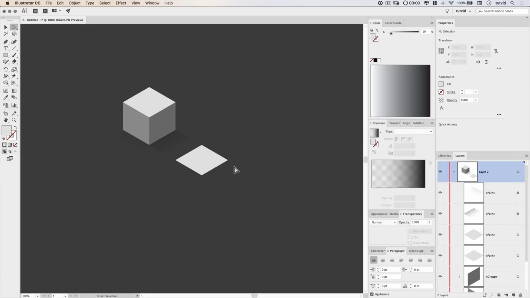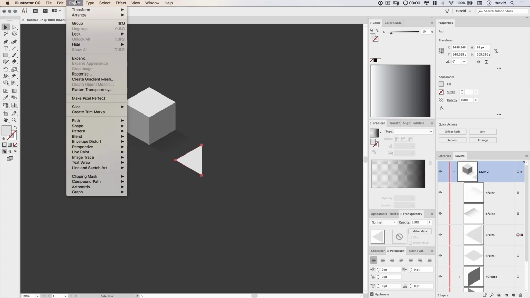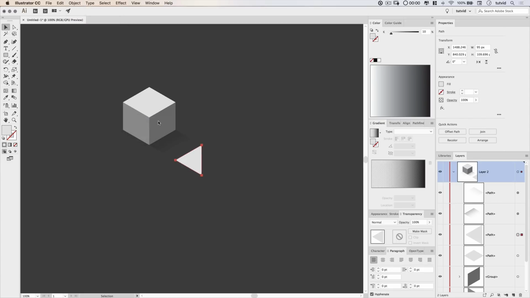Again, with the direct selection tool here, let's select like the rightmost anchor point right there and just delete it. So we're left with a little triangle. We're going to select this triangle, go Object, Path, and we'll try joining this just to make sure the whole path is joined off and together.